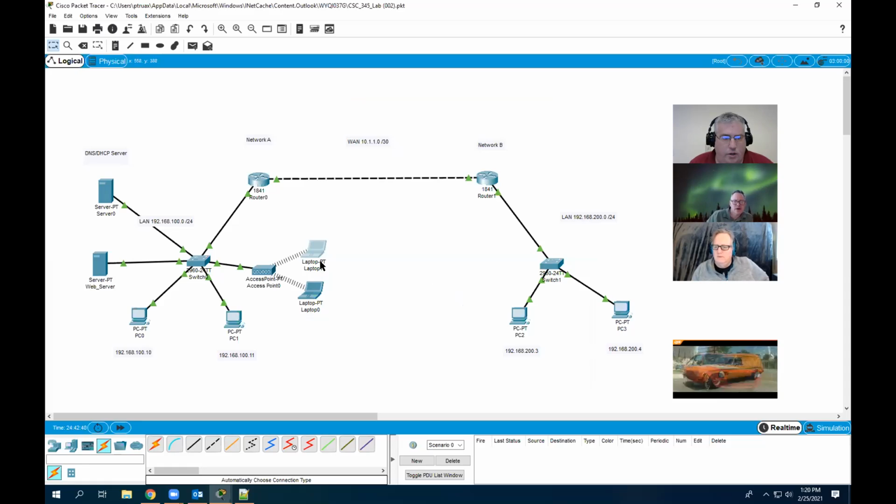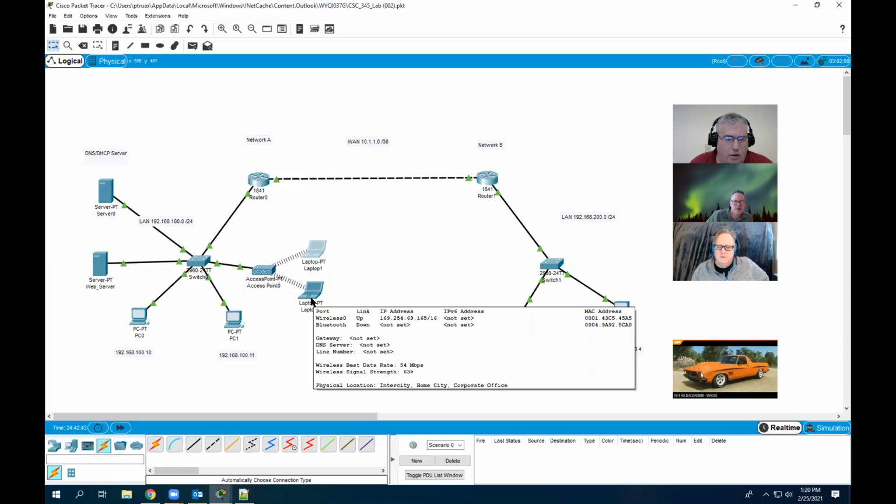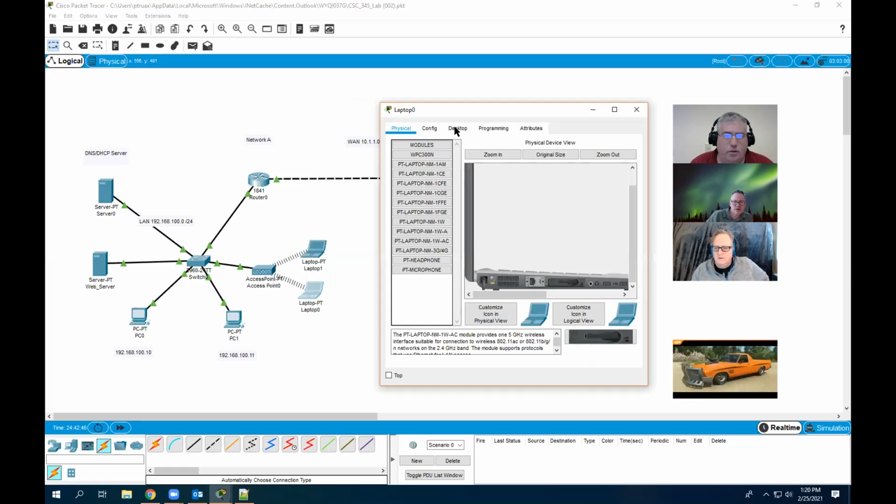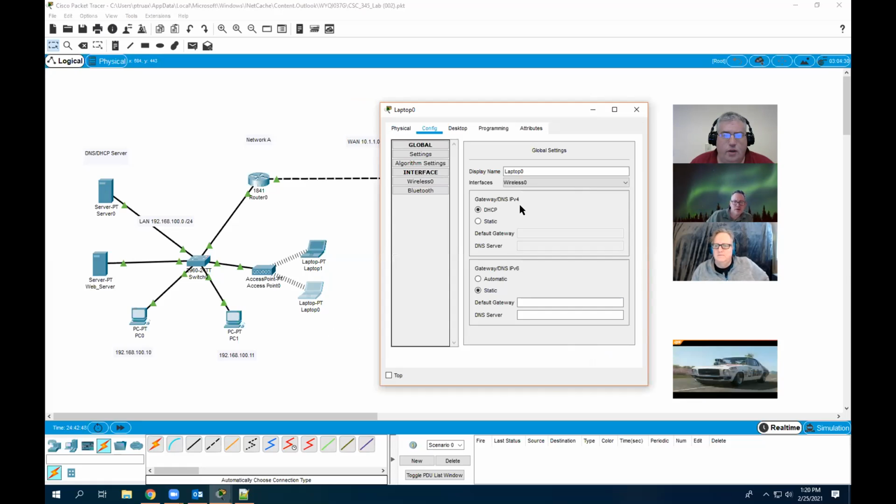And we've got 192.168.100.2 and not set on this one. So let's go to config. It's DHCP. Ah, there it goes. It's pulling up an address now.